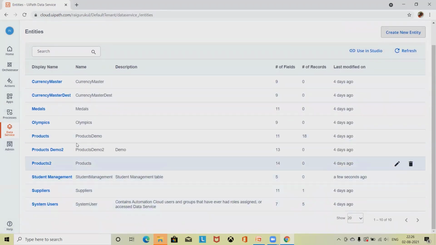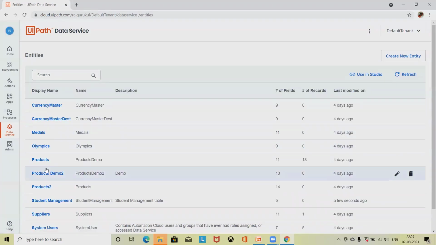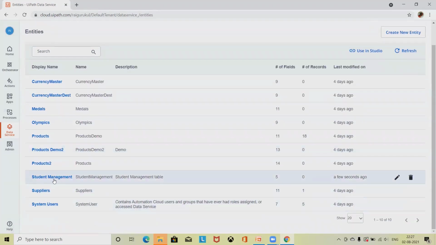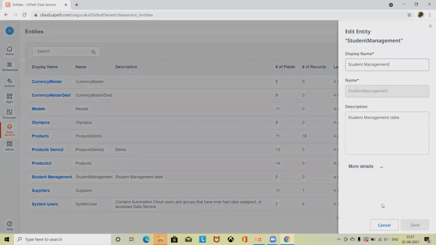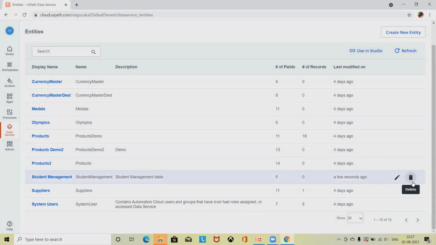Either you can call it a database or you can call it a table. Right now you can see this table is created with my description. If you want to edit it, simply click on this and edit the details from here. If you want to delete this, you can delete it according to your requirements.